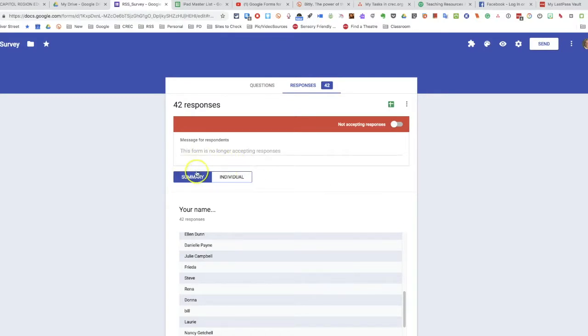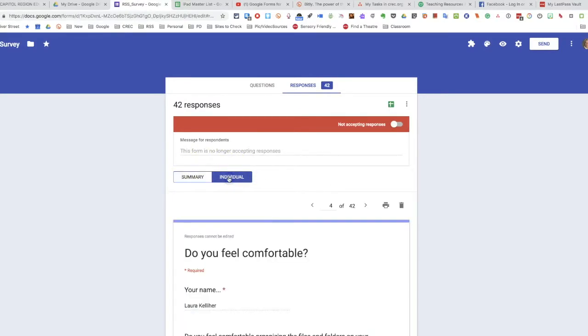I can also switch from a summary look to an individual look. And I can look at each individual person. Let's start with person number 1 here.